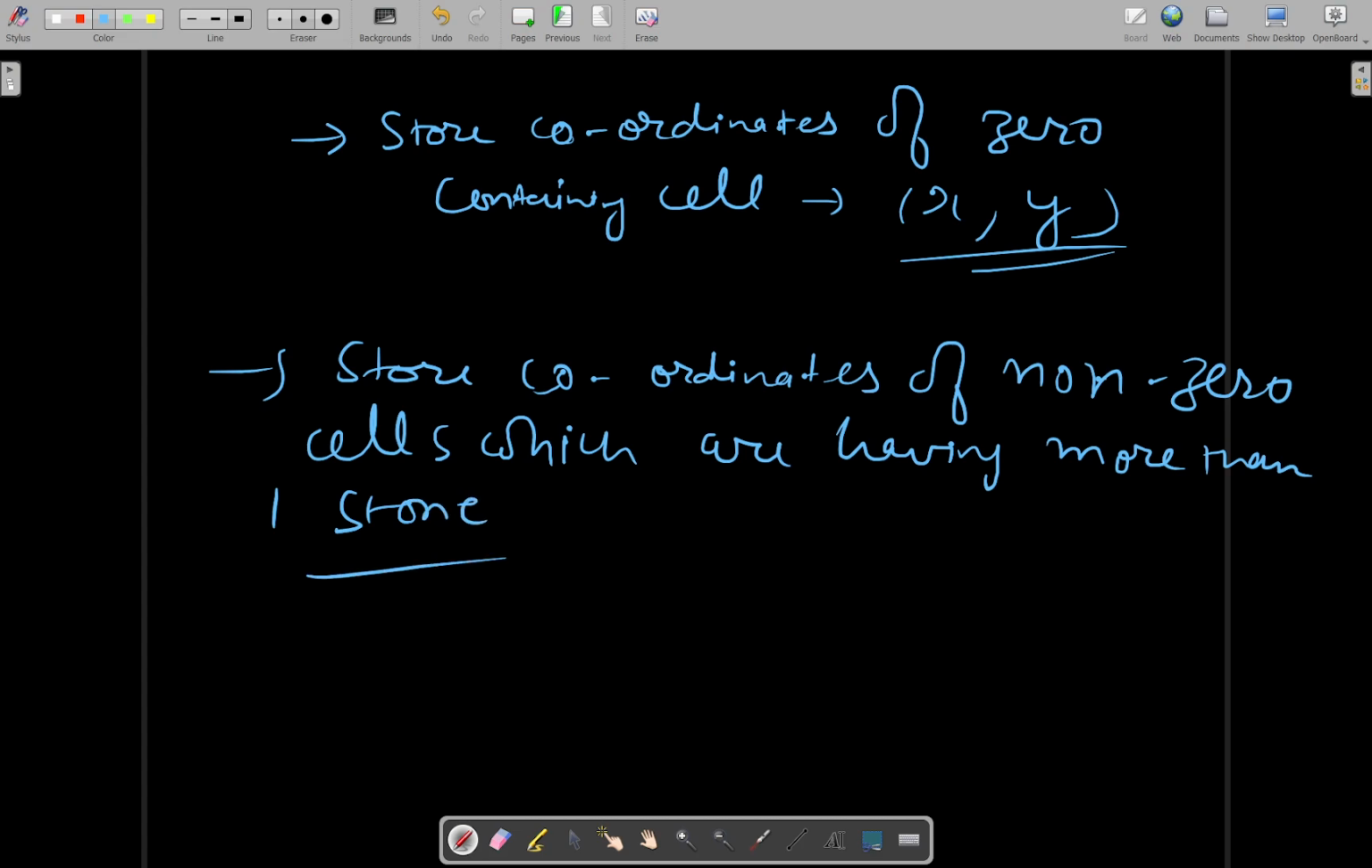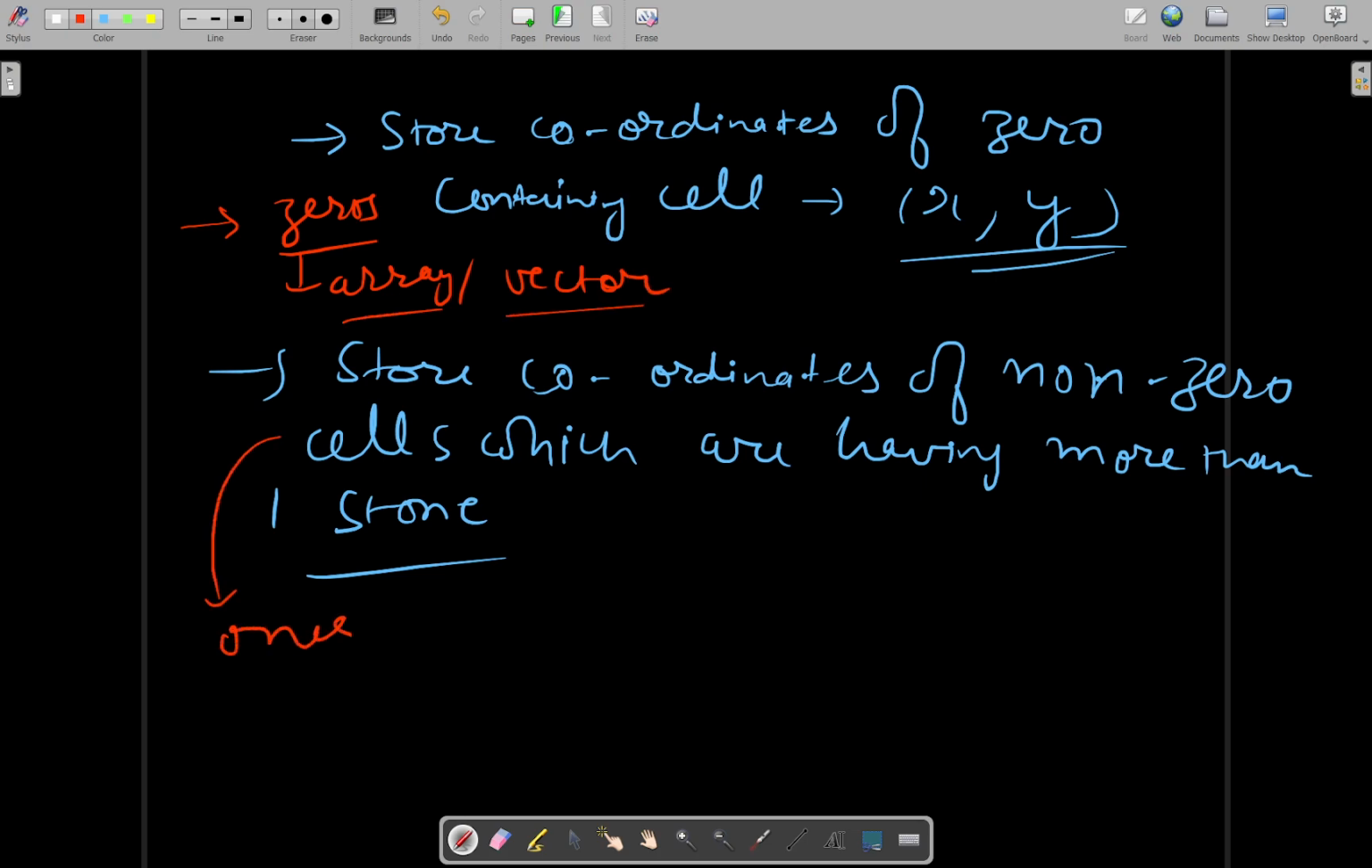Once you have stored the coordinates, let's say you have stored them in zeros. This is an array or, say, a vector. And let's call the other one ones. This is also an array or vector, depending upon the language you are using to implement. Once you are done with it, you can use backtracking.